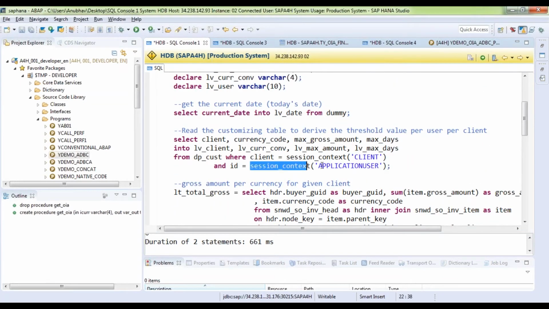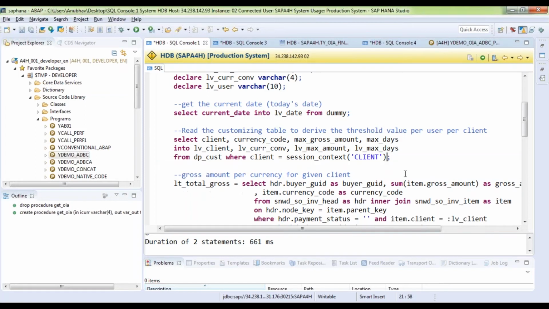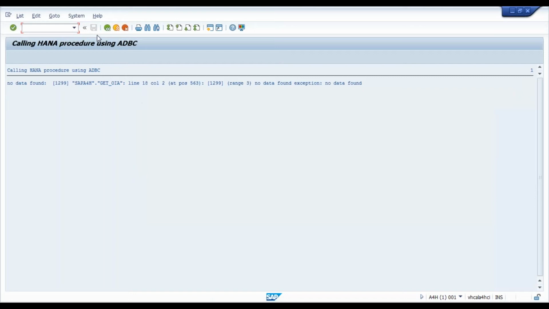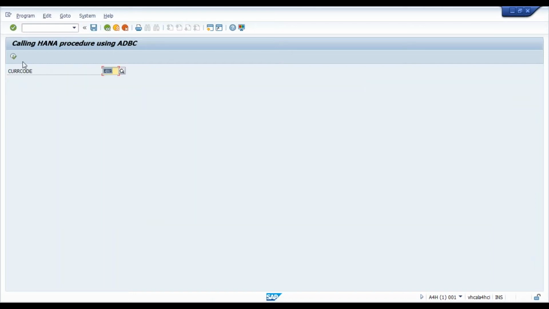So you see here we are reading this thing, application user. Let's remove this completely, recreate the procedure quickly. We are removing that condition now. So it will pick any random entry for that particular client, and it should find some data now in this DP custard table and should proceed further. Let's try now without any further change.